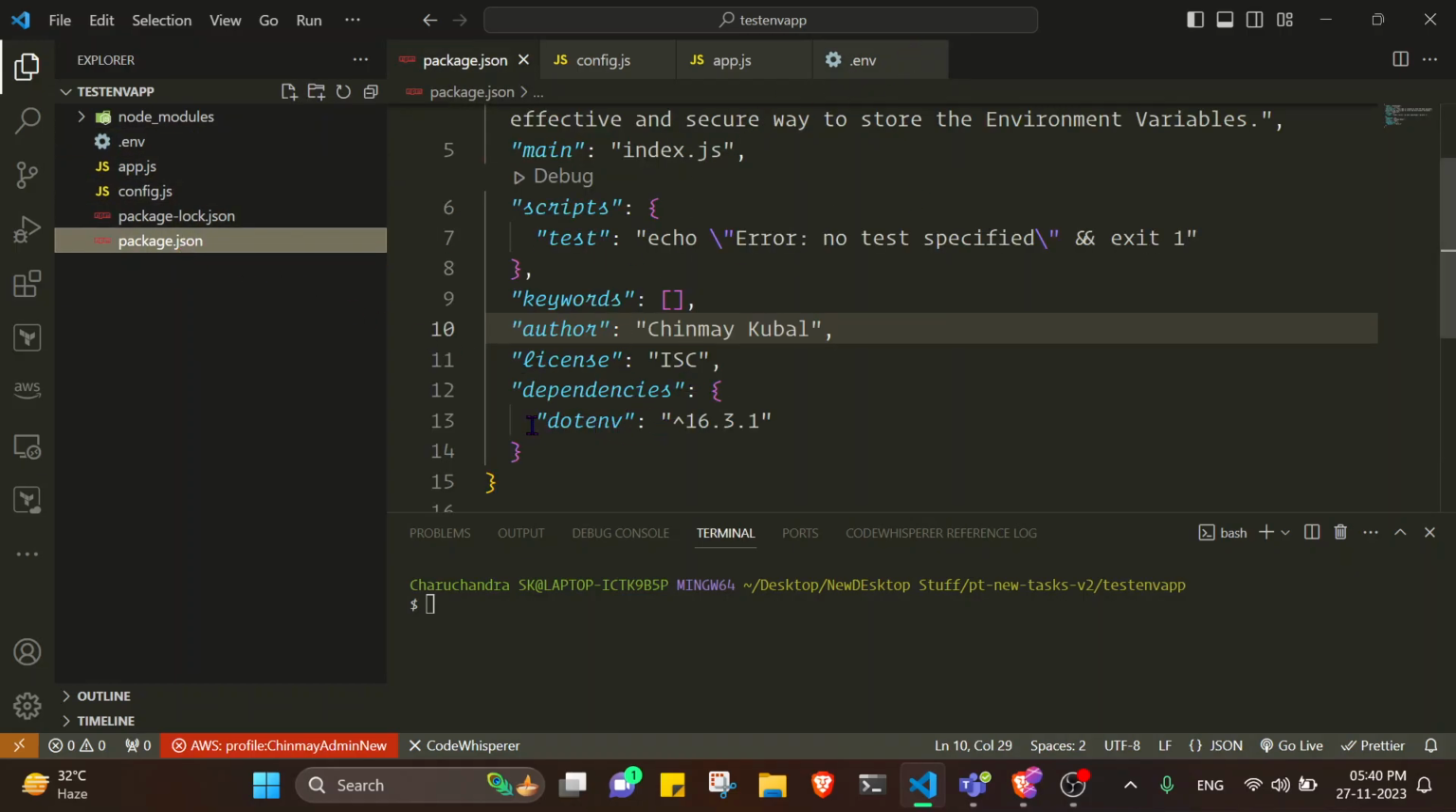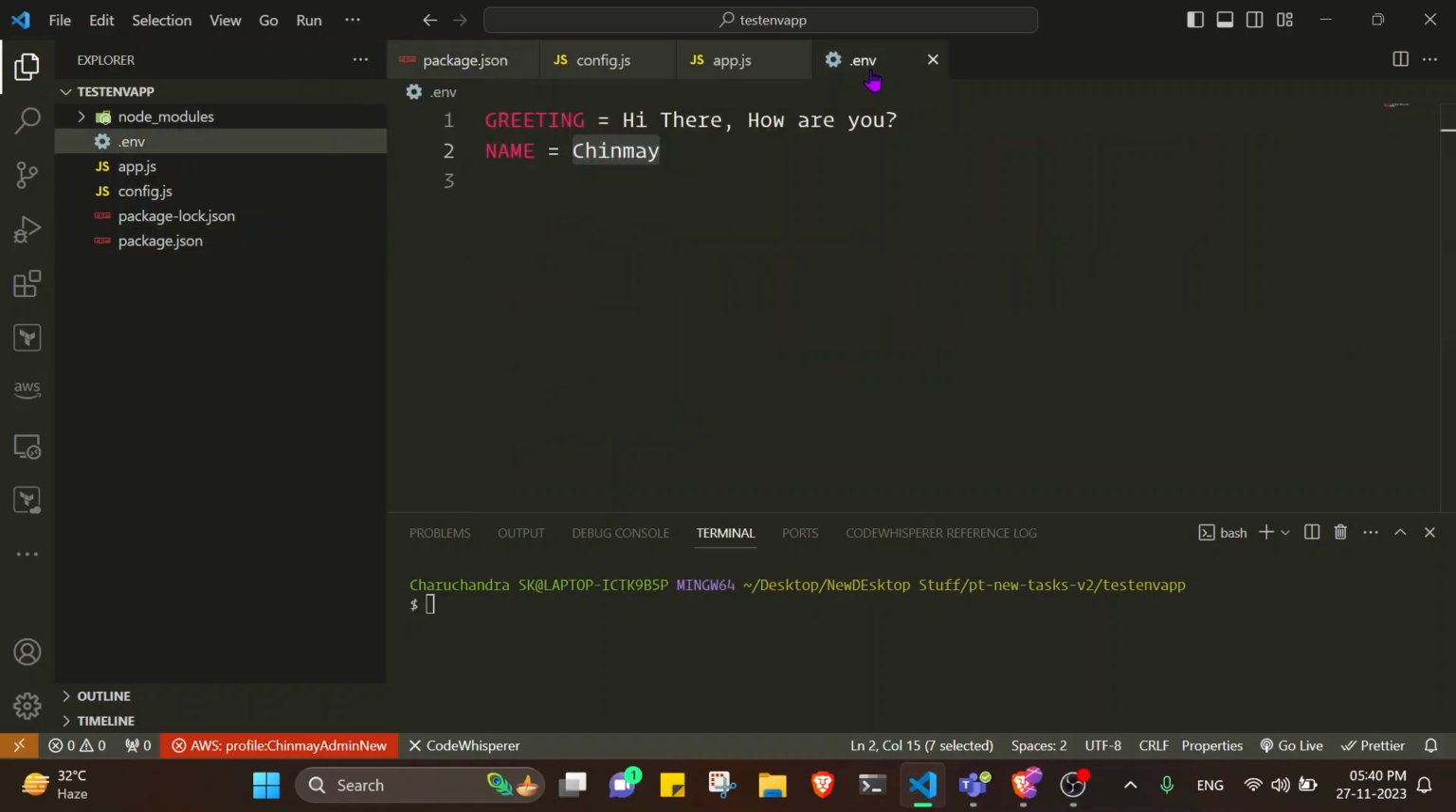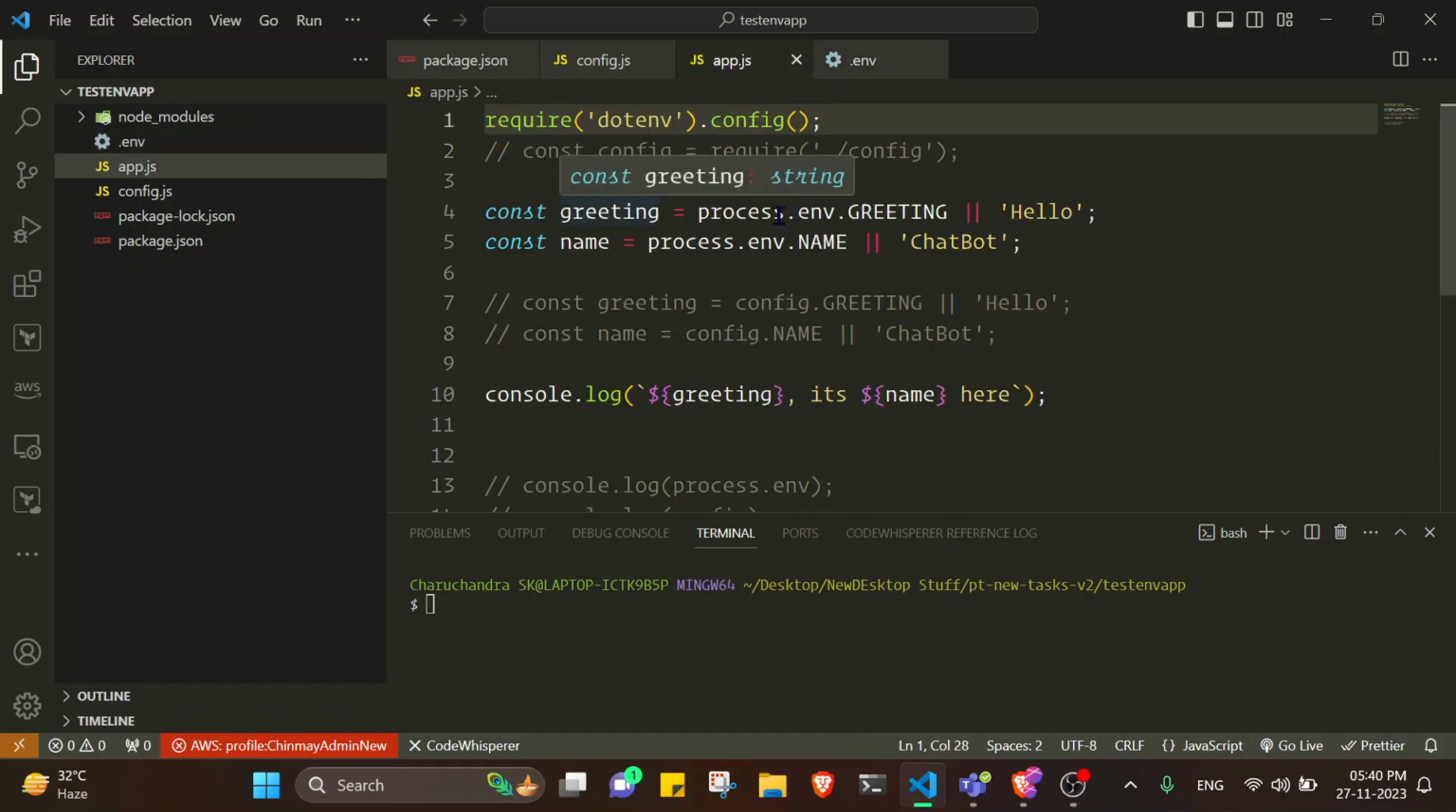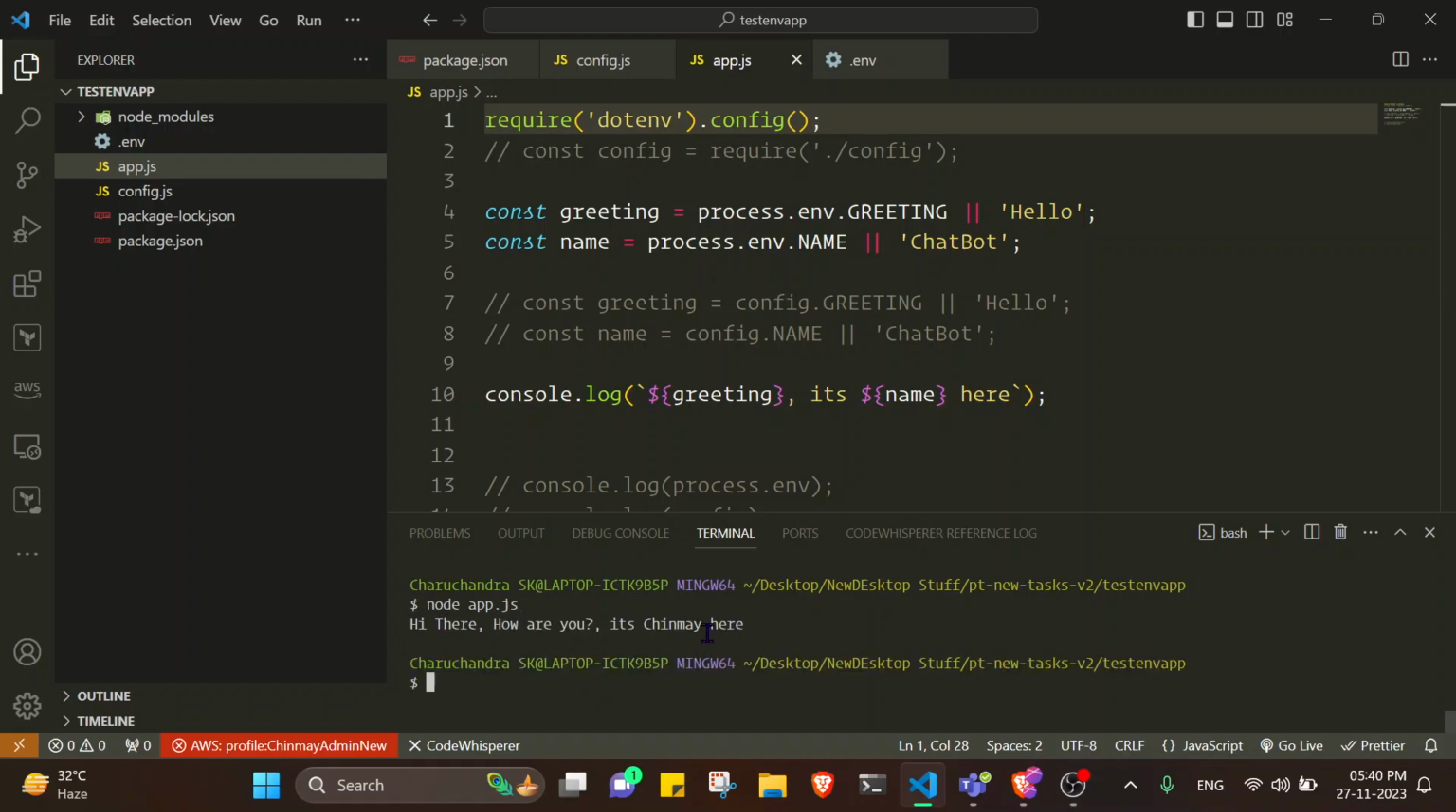environmental file, that is, with this package .env. We are supposed to install it with npm, and then it requires this .env file. Here I have written two variables, and I'm going to make use of those variables, process.env.greeting and process.env.name, and I'm going to use them. With that, if we run it, we can see the output.